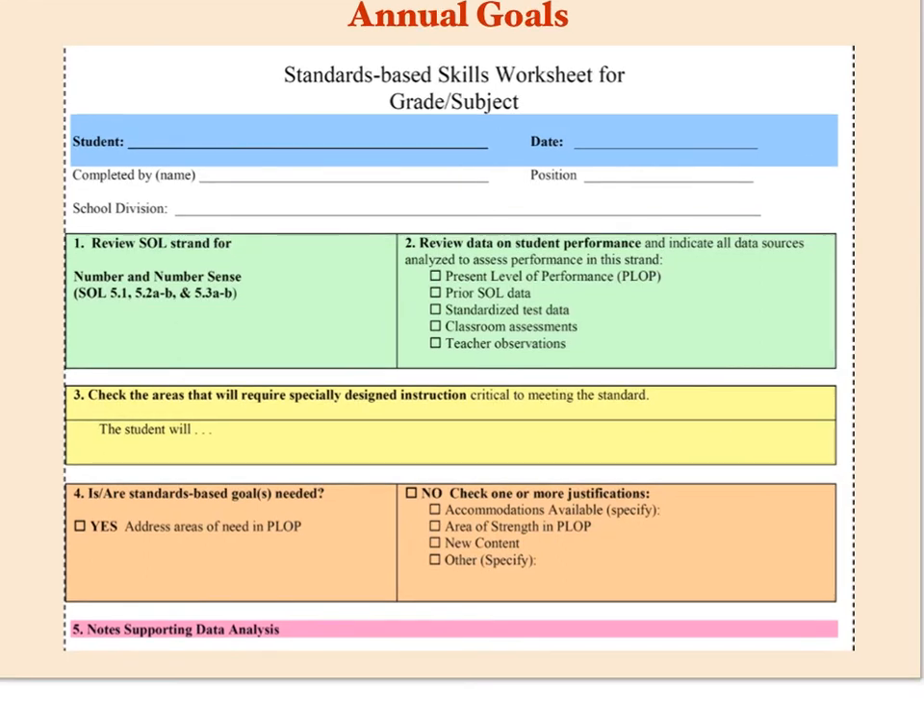And okay, if you see the next box here, to the right, what data are we going to use to assess whether that child has mastered 5.1, 5.2 AB? Well, we're going to look at their PLOP, we're going to look at standardized test data, we're going to look at classroom assessments, we're going to look at teacher observations. How did we know that's where they should be? That is their instructional level.